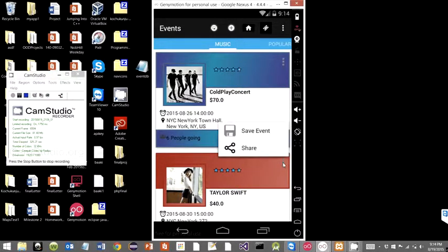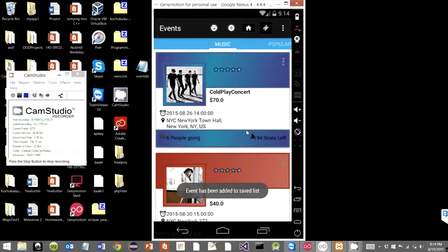When you click on the overflow button over there, you can have two options. One is save event, as well as share event. When I click on save event, the event is being added to the saved list.